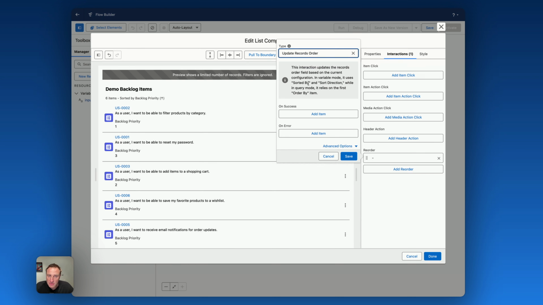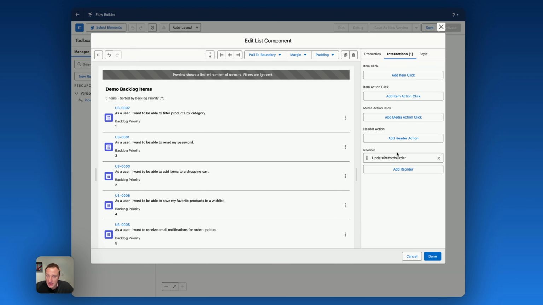You have some information, very important, especially if you're using the variable data source, to make sure that you have the sorted by or sort direction set up on the variable. The same for the query, which I use. I need to rely on the order by. This is what I did by selecting the backlog priority order. Save. So now the information would be saved automatically if users are dragging items to change the order of items on the list.